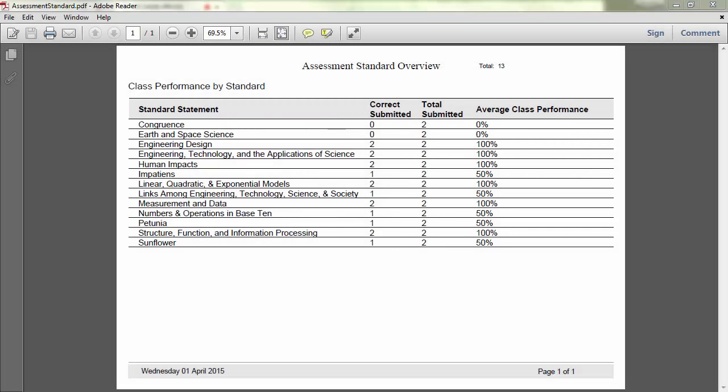There are a number of reports that can be generated to see the aggregated performance of students across standards. In this example, we are showing the standard and a percentage of correctness for each standard for a particular course section.